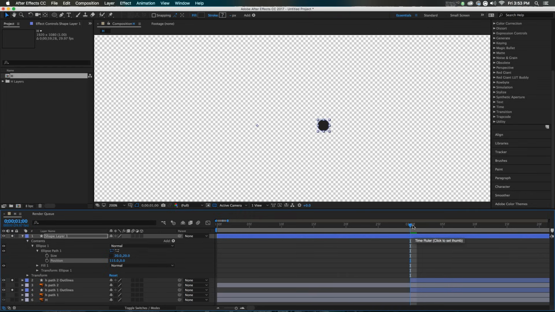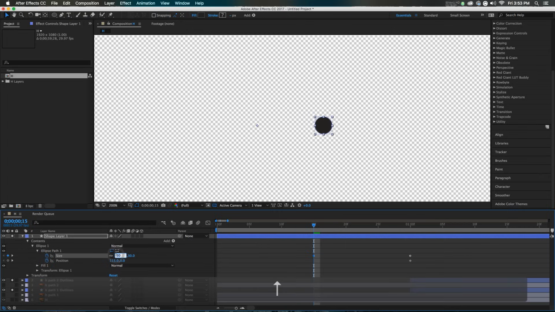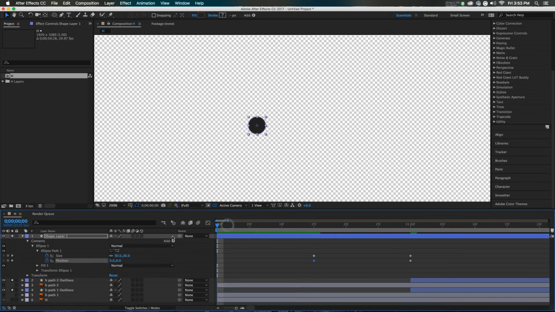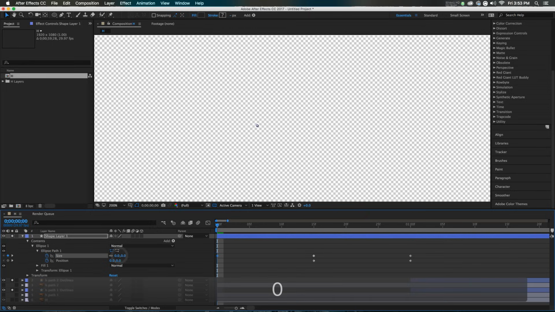All right. So we know at 1 second, this circle needs to be there. Keyframe it. Its size needs to be this. Keyframe it. Go back to 15 seconds, link these together. Make the size bigger, maybe 30, 40, 30, I guess. And now its position needs to be 0. So it needs to start in the center.